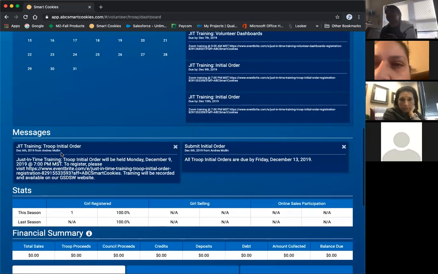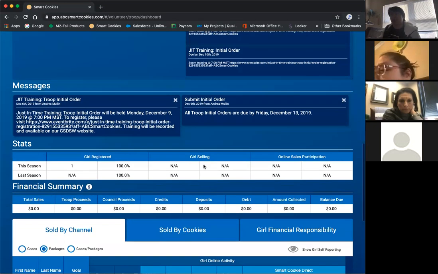The next section is messages. So I've preloaded a couple messages on here. One of them I did as a troop or as a service unit volunteer. The other one is a council volunteer. That way you can see some of the different messages that you'll be able to get. Again, your just-in-time training links will also pop up here as a reminder of when they're coming. And then any other information, such as submitting your initial order, which is due next Friday.